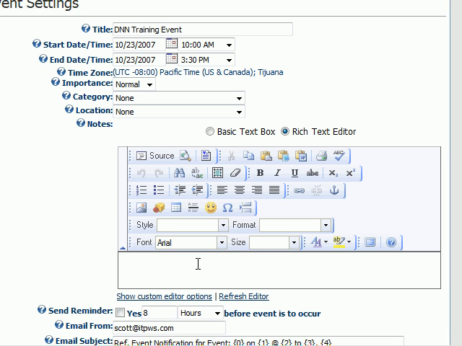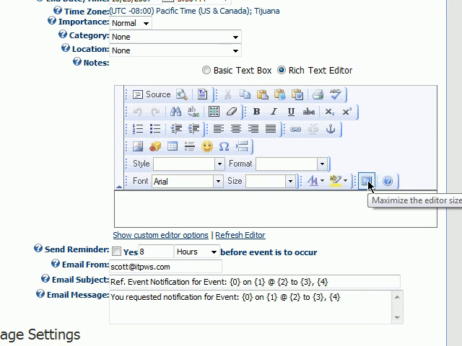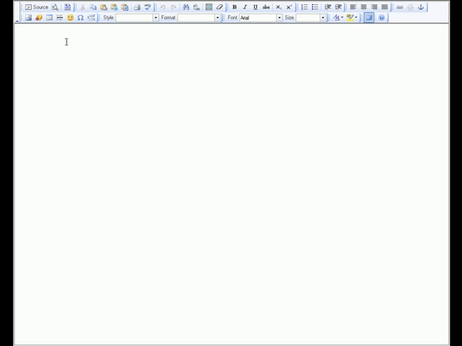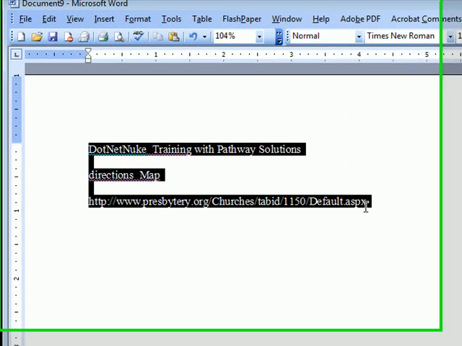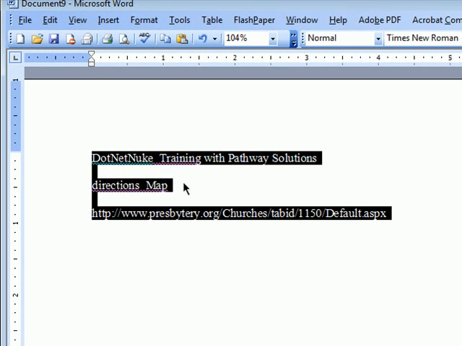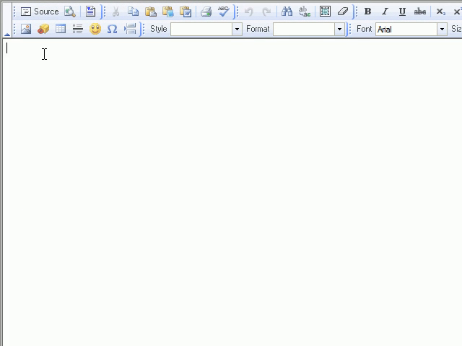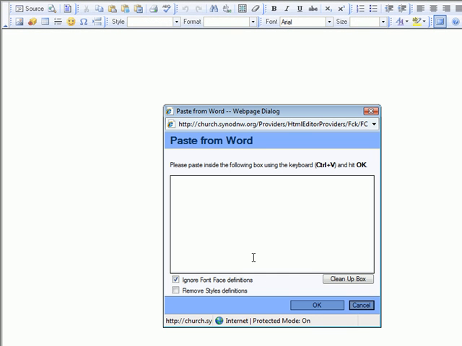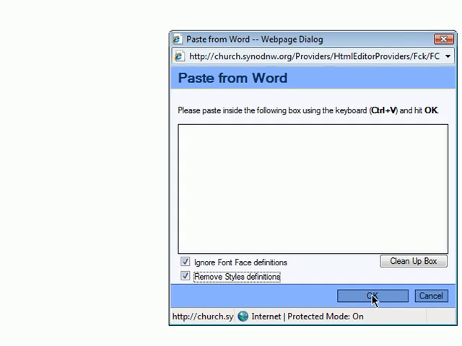The notes, you have a rich text editor form here, and with this, because it's so tiny, I would suggest going to a maximize editor screen, and it's going to fill in the whole screen then, allow you to edit the information in the whole screen. And what I did is I made up a Word document with a little bit of training information on there. And then we can come in here, and because it's a Word document, I can say paste from Word. And we're going to ignore the fonts, remove style definitions, and that's going to make it really clean.